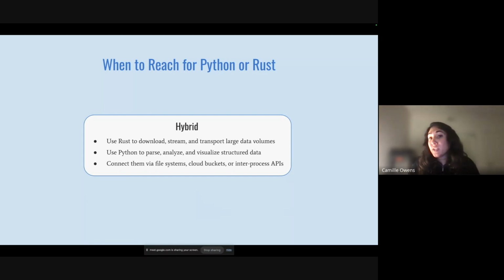Or you can use inter-process APIs. Inter-process APIs refer to ways two separate programs or processes, running on the same or different machines, can communicate and exchange data in real time. So Rust and Python run as separate processes, but communicate through API sockets and shared memory. An example of that would be Rust runs a local web server and sends data through a pipe, and Python connects and reads directly from it.